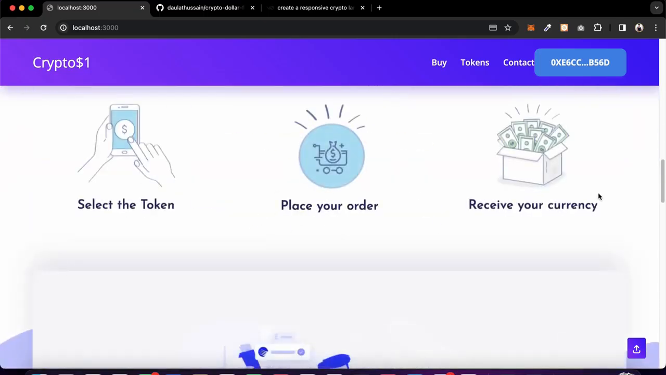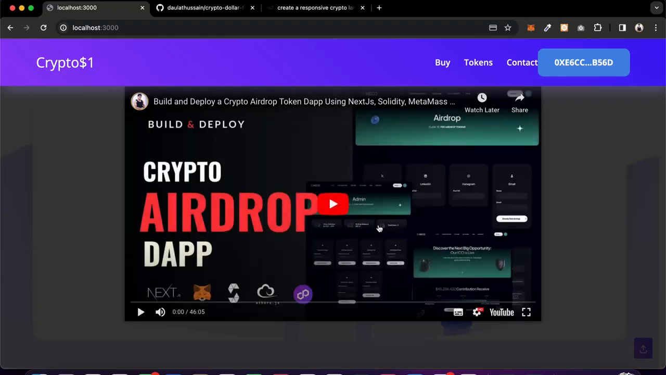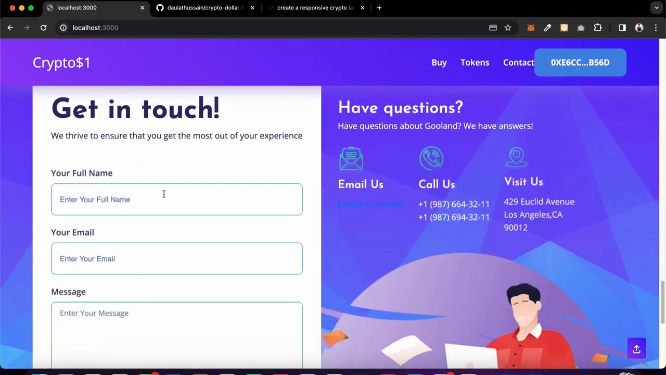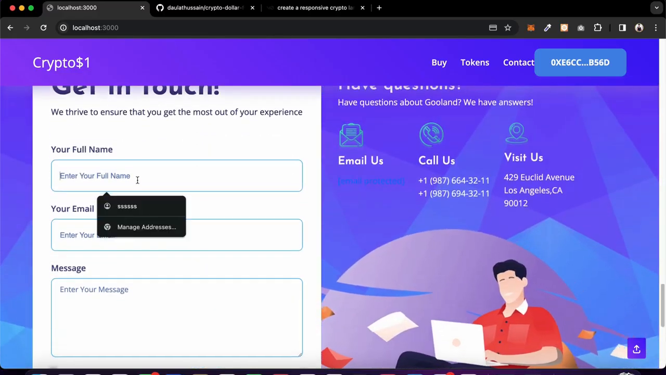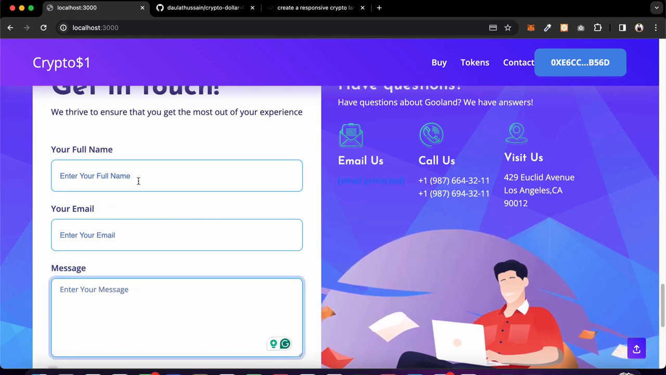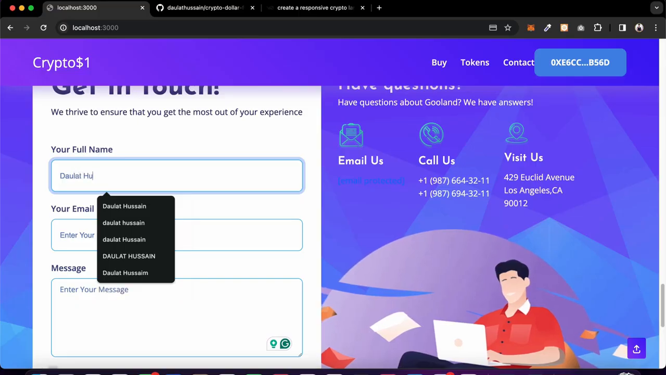Then we have this services section. This is the small video which the user can click and watch. And I hope you guys have watched this particular video on crypto airdrop that I have explained. And here we have the review of the user which you can display. And here we have the information slide, so the user can put their name, email, and address, and they can send the message. So let me send this to, let's say, Daulat Hussain.